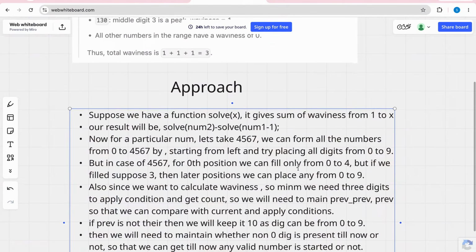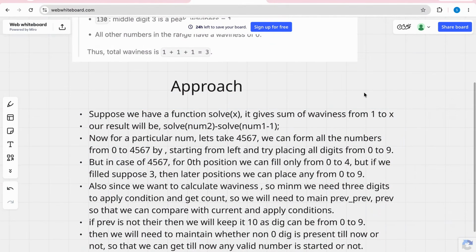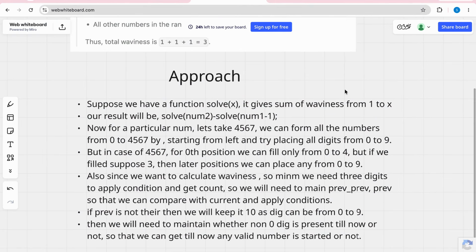Now we'll see the approach to solve this question. So we want the waviness from the range num1 to num2. Suppose we have a function solve of x. It gives the sum of waviness from 1 to x. So in our case, we want from num1 to num2. So simply first we'll find the sum of waviness from 1 to num2, then we'll subtract the sum of waviness from 1 to num1 minus 1.